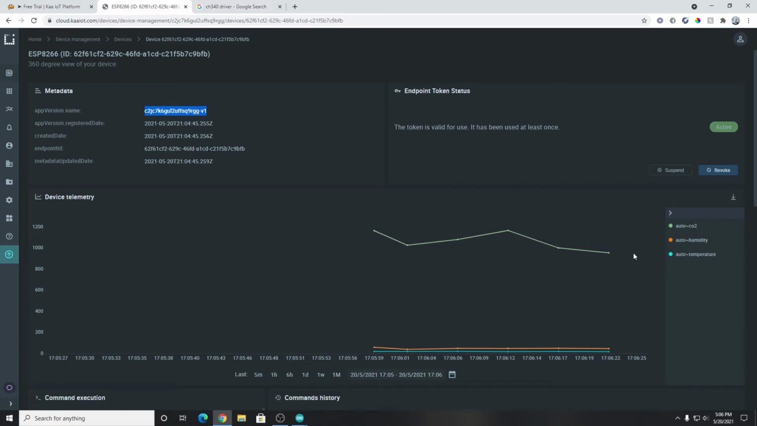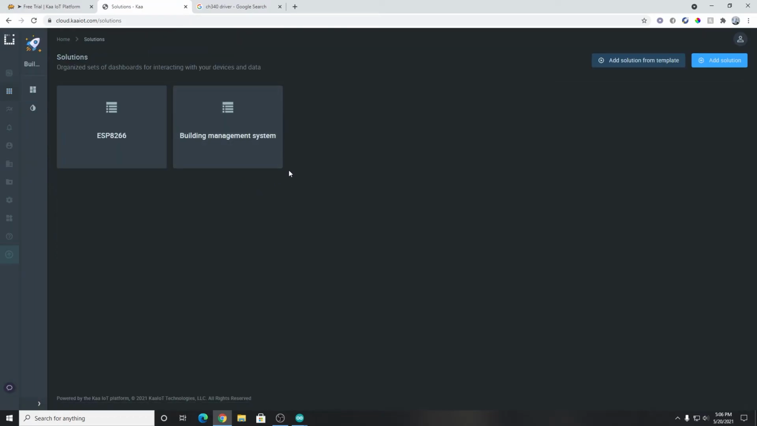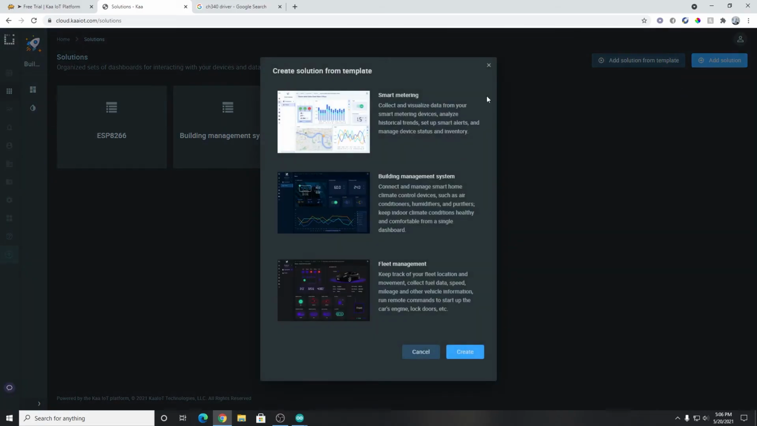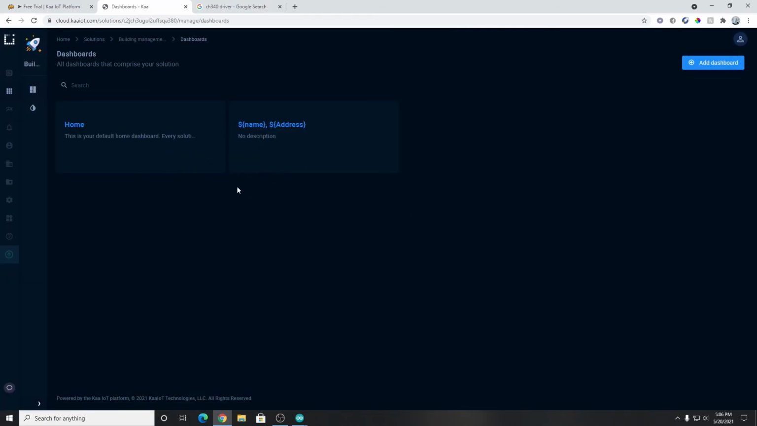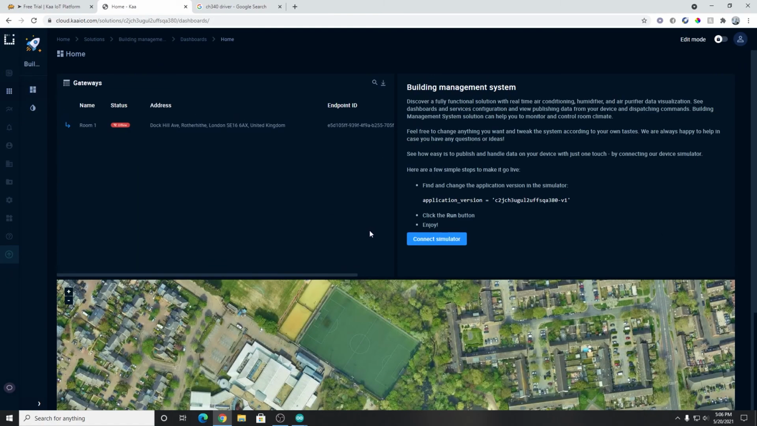All right, perfect. Now that we've successfully connected our physical device, I will now show you how to connect the simulated device. It's as simple as going to the Solutions tab and creating a template, like so. You just click one of these. I've already created mine, so I'll just go here. And then I click home.